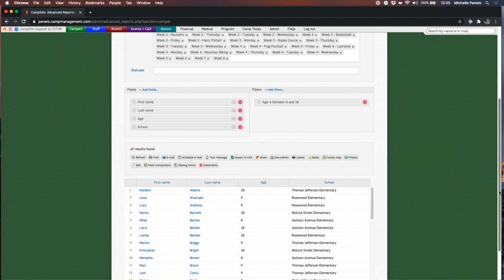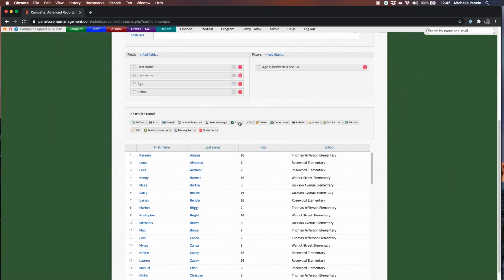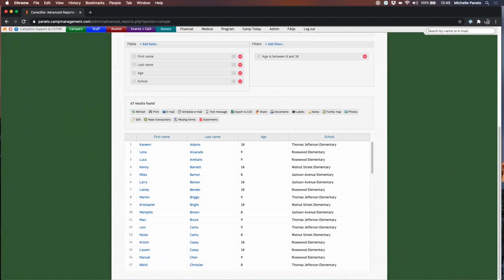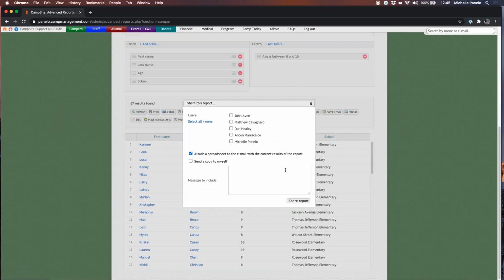The next option in the toolbar is going to be export to CSV. So if you needed to export this report to an Excel spreadsheet, you can do that here pretty easily. And then the next tool we have is going to be the share option here. This is where you'd be able to share this report with other users who have access to that report. It essentially emails that user and lets them know a report has been shared with them and a link to access that report within CampSite.